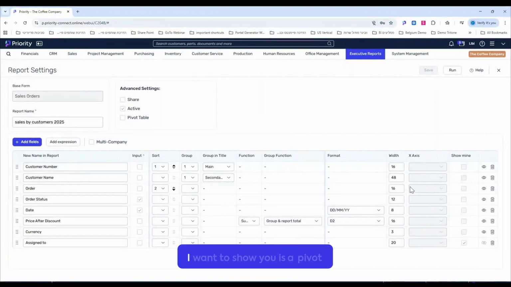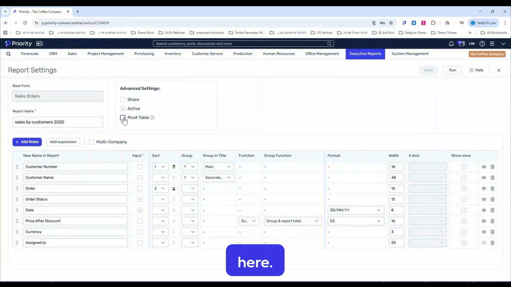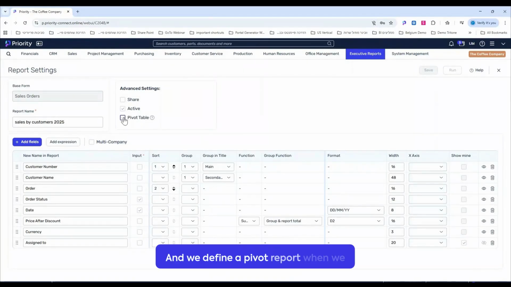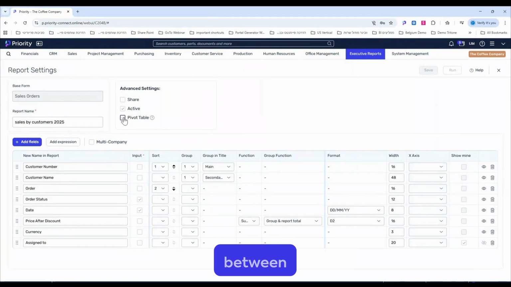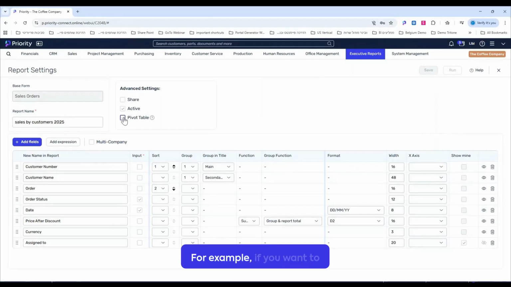Now the next thing I want to show you is a pivot report. Okay, and you can define it here. And we define a pivot report when we want to compare between data or categories and not to go row by row. Okay, for example, if we want to see orders by customers and by quarter, which quarter is strongest in sales?